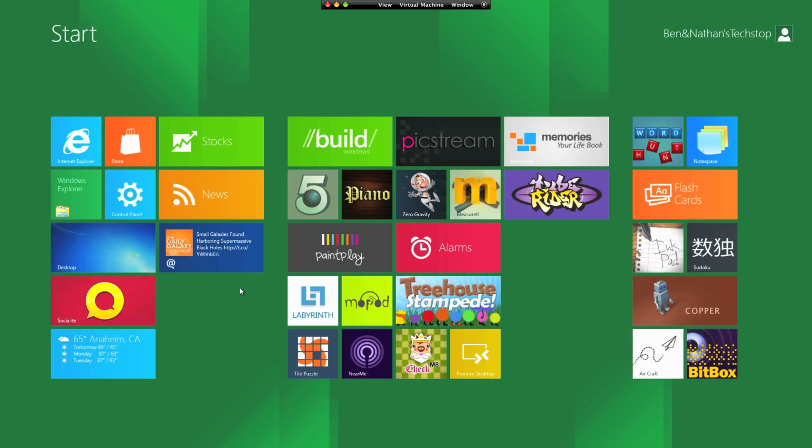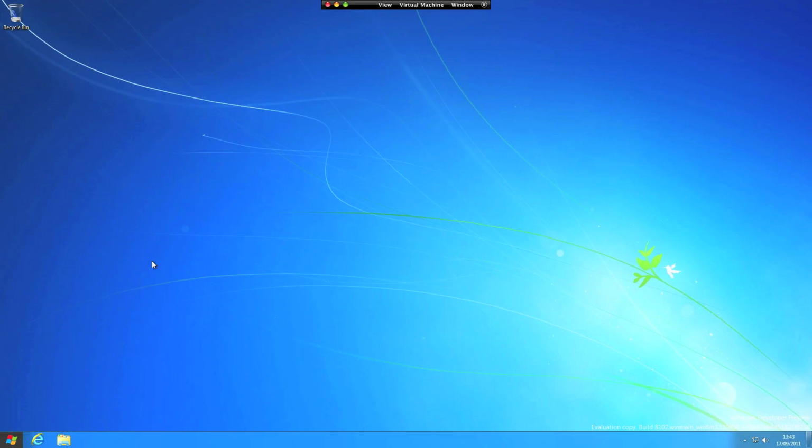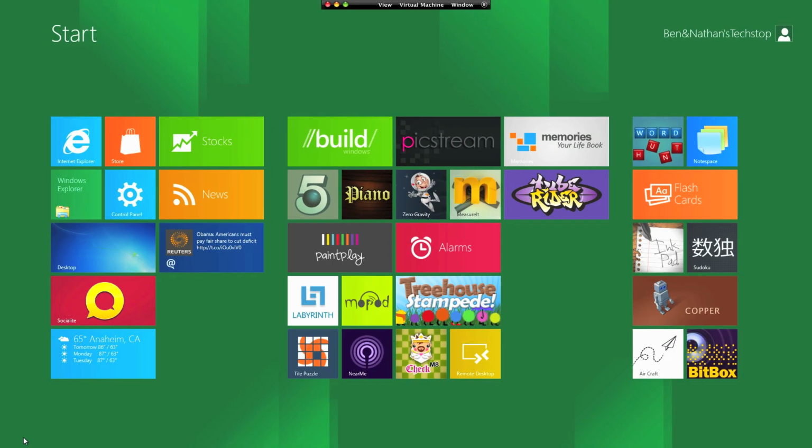There you go. Greeted with the tile system that you may have seen and you may not. But look, you've got live tiles. It's a nice interface, really. I do like it quite a lot. You can go back to the desktop whenever you want, the original desktop. You can fiddle around with all that, but I like it like this.